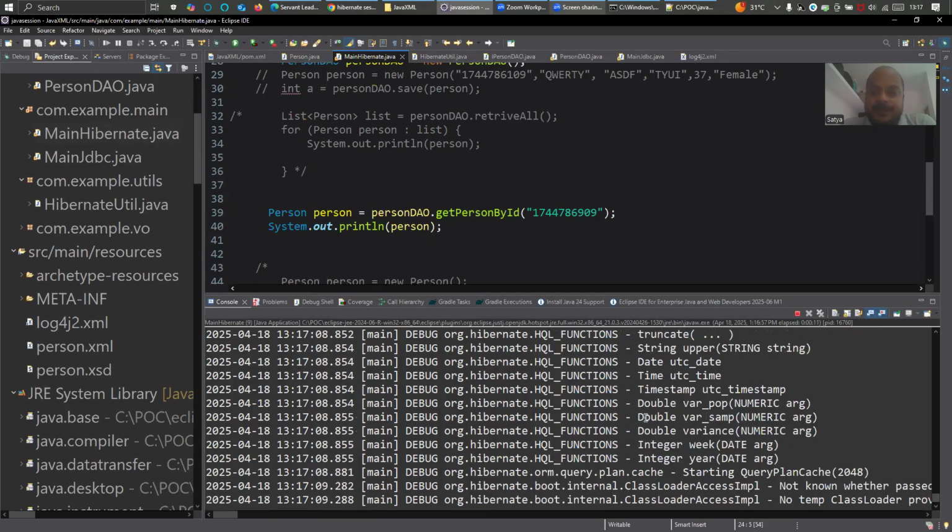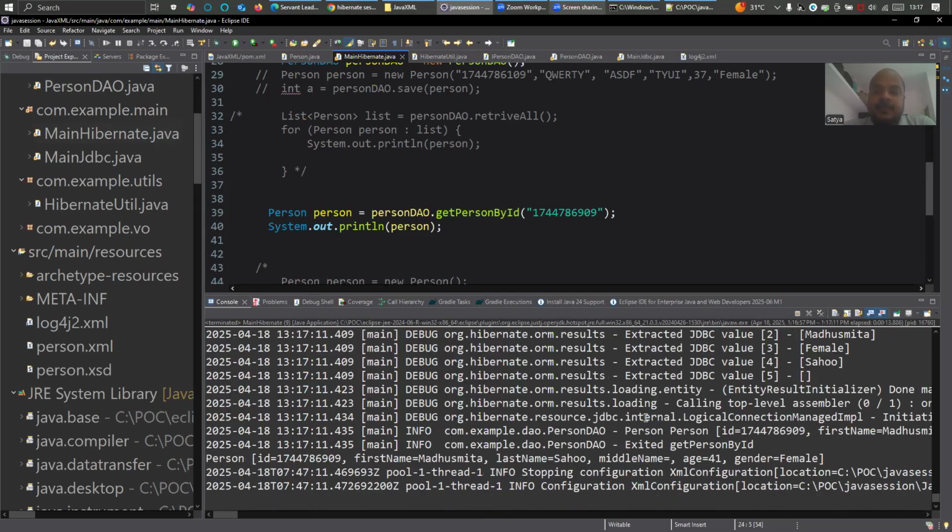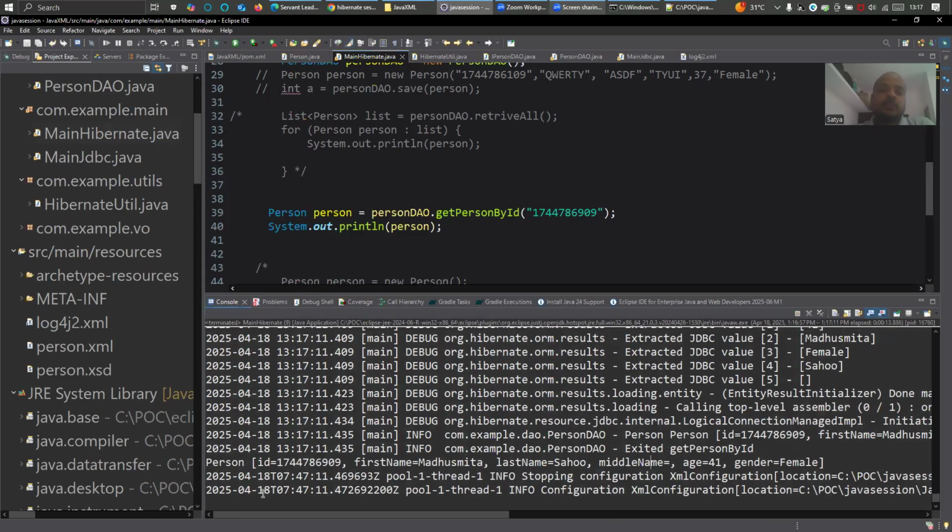Done. We exited, right? It is still executing. So the information here in the console we also got. See, person, this is the information we got. Let's go here. I'm printing the person here, right? This is the SOP in the console. If you see where I have selected, this is the SOP we have printed, here in line number 40.